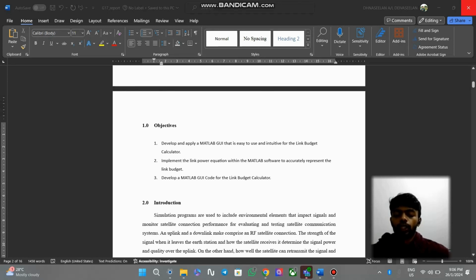These are the objectives of our projects, which is to develop and apply a MATLAB GUI that is easy to use and intuitive for the link budget calculator. The next objective is to implement the link power equation within the MATLAB software to accurately represent the link budget. And the next one is to develop a MATLAB GUI code for the calculator, which is for the project.